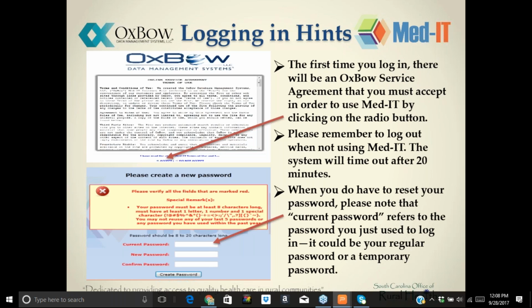Also, the system does time out for the same reason after 20, and it's now 30 minutes. They've just changed that. We can do it for 30 minutes now.